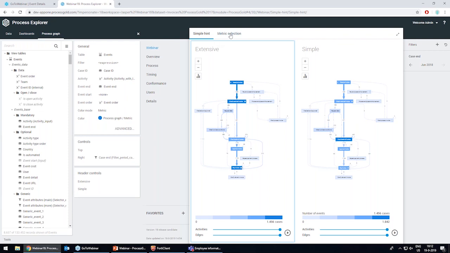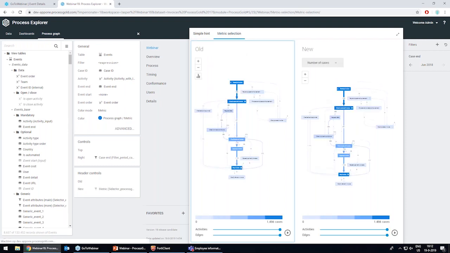The second thing we did in app 1, continuing on this work, is about the metric selection in the process graph. As it has been for quite a while, we had this menu in our process graphs, and it looks a bit weird if you compare it to the rest of our interface. Because on a normal bar chart or a line chart, we have a combo box as a metric selector.